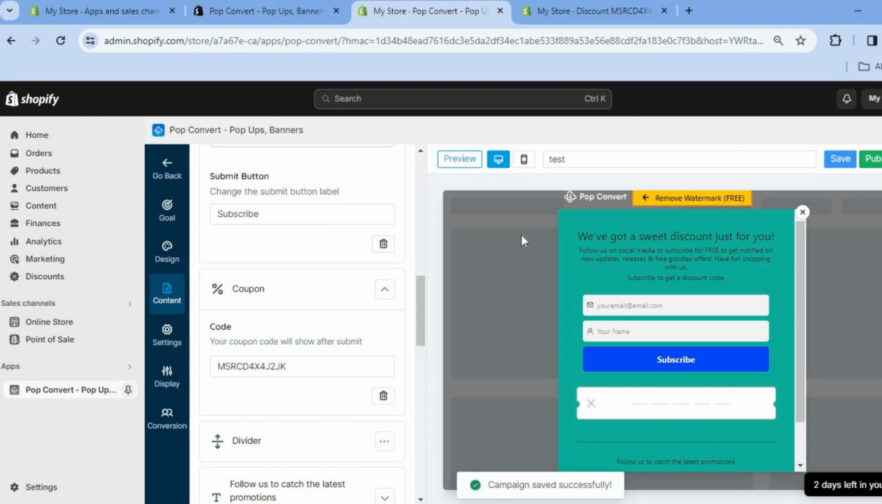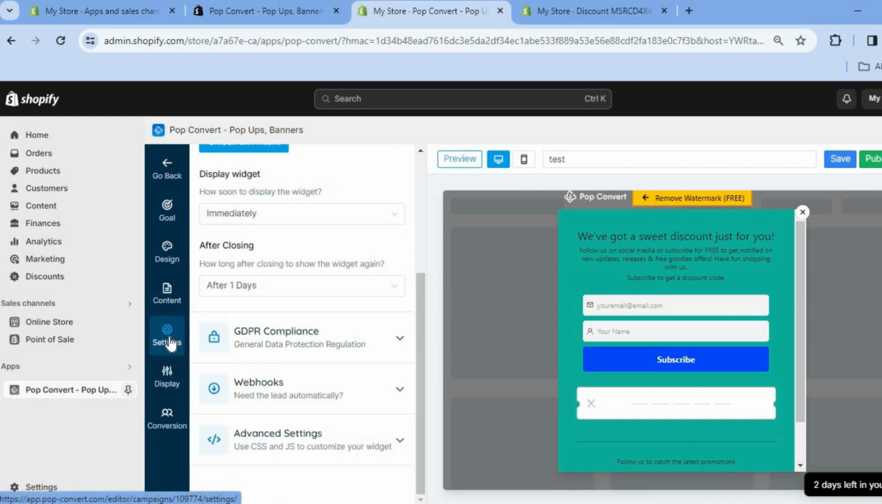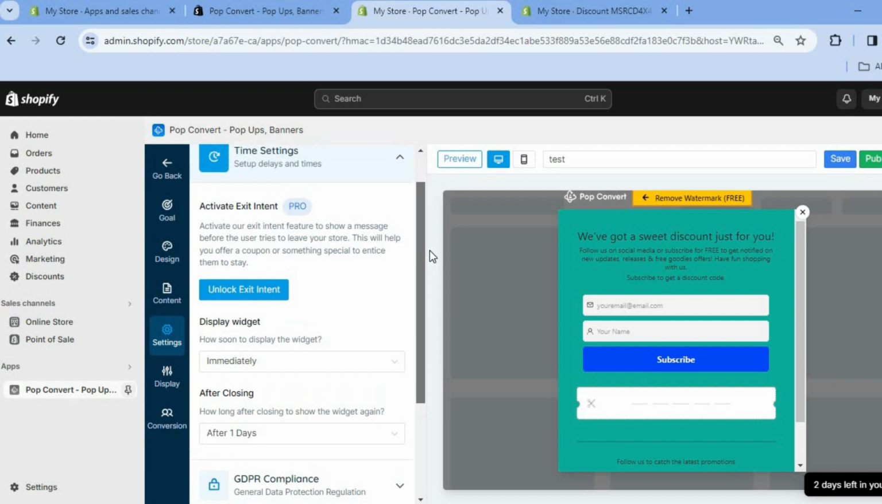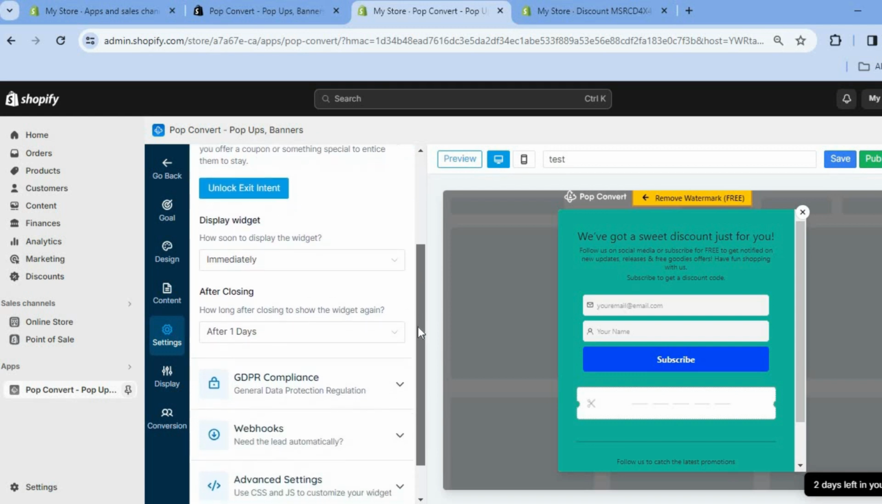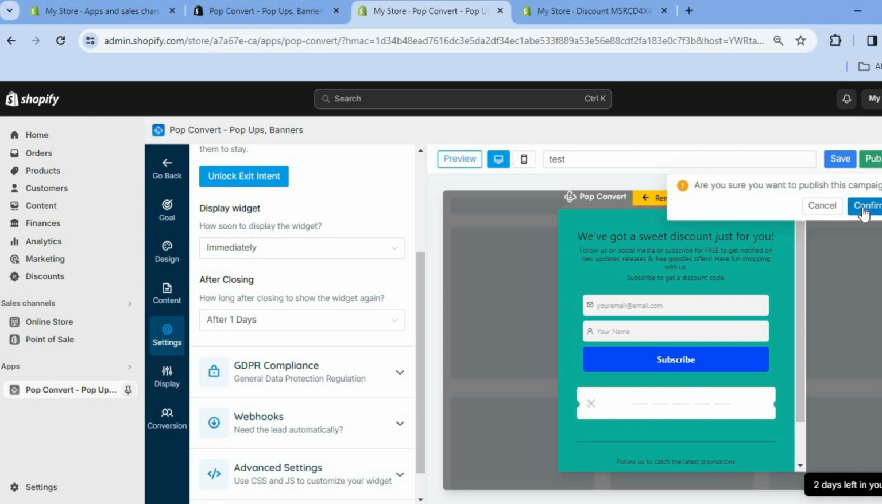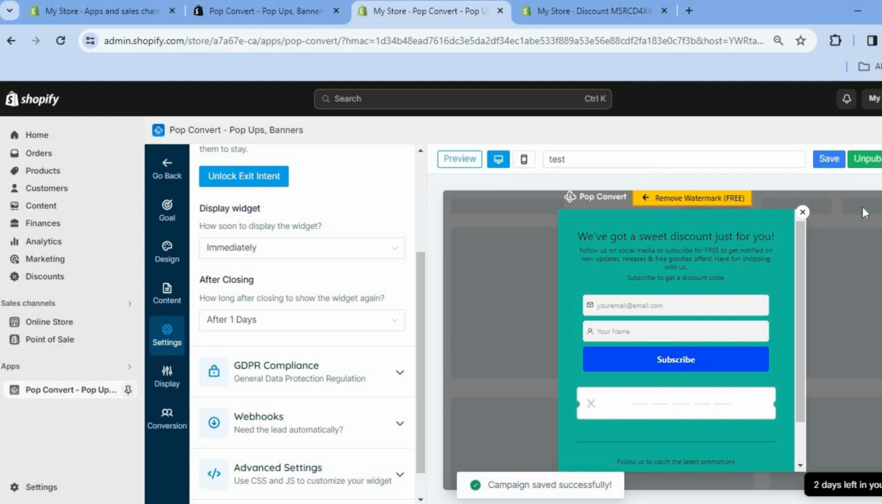So let's do that. Once the changes have been saved, you could tap on Settings from the left hand menu option. And then from there, you can edit the widget settings. So for example, you can see right there, you can edit the time settings. So for example, do you want the widget to be displayed immediately or after closing? And you can also add the GDPR compliance if you want, and so on. Once everything is to your liking, we're going to tap on Publish in the top right hand corner. Then we're going to tap on Confirm.